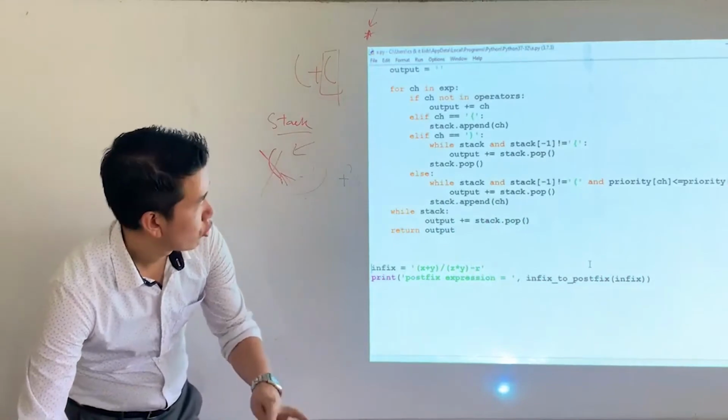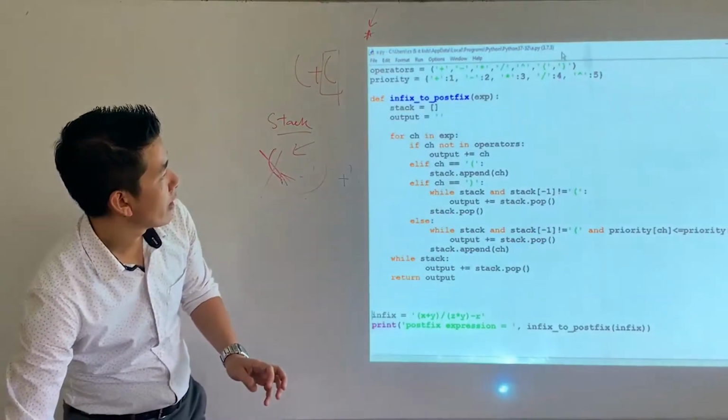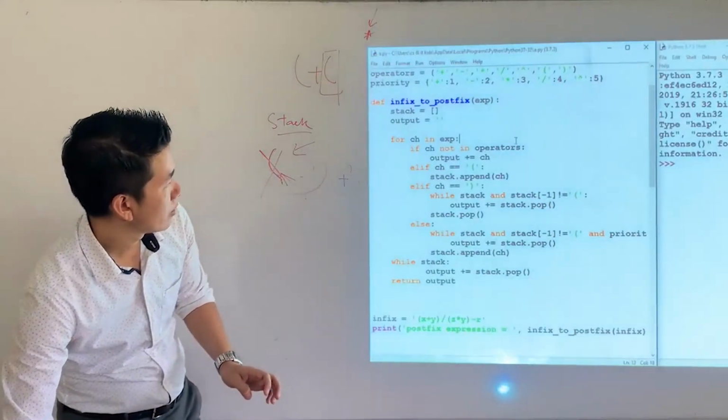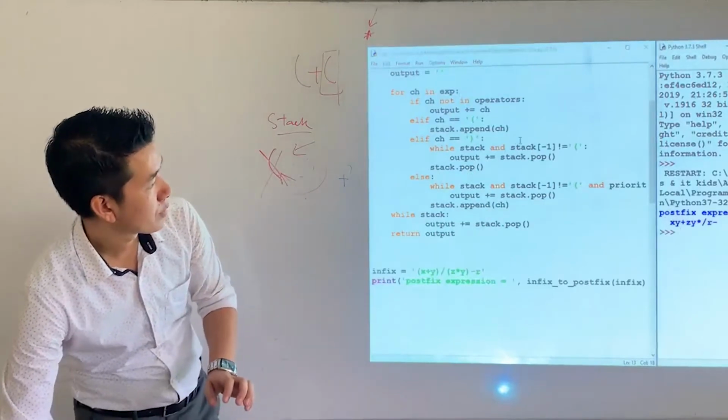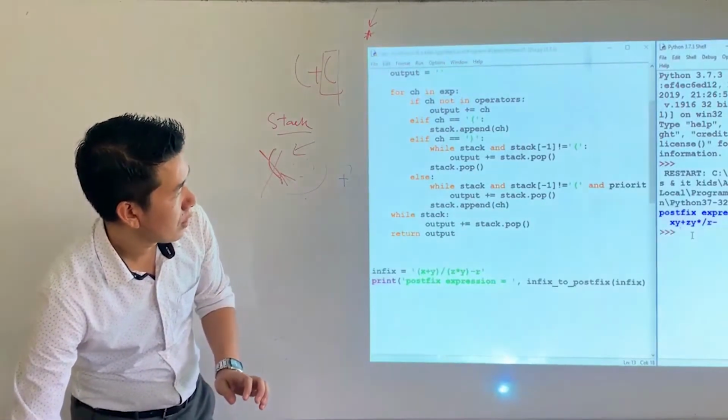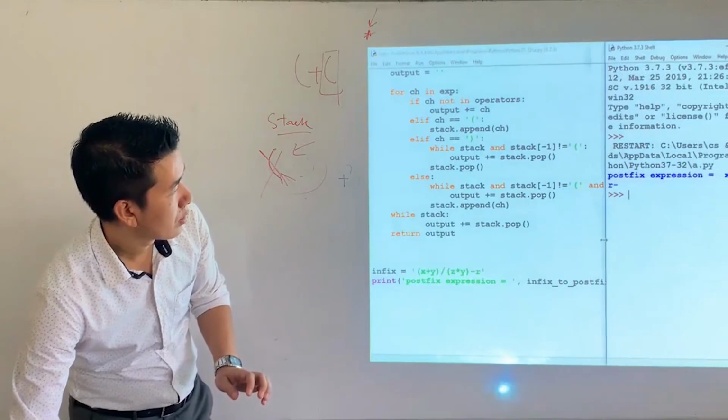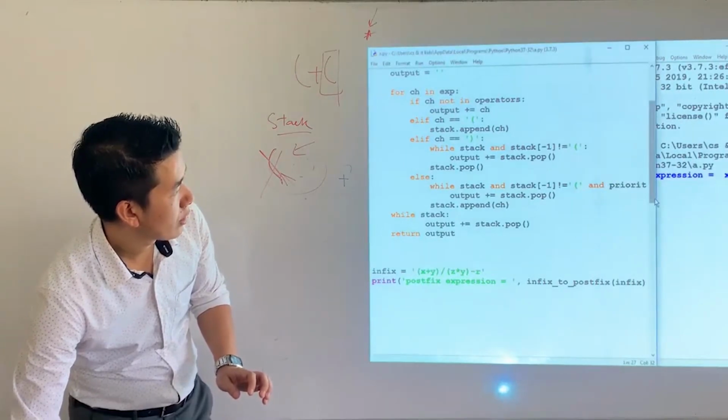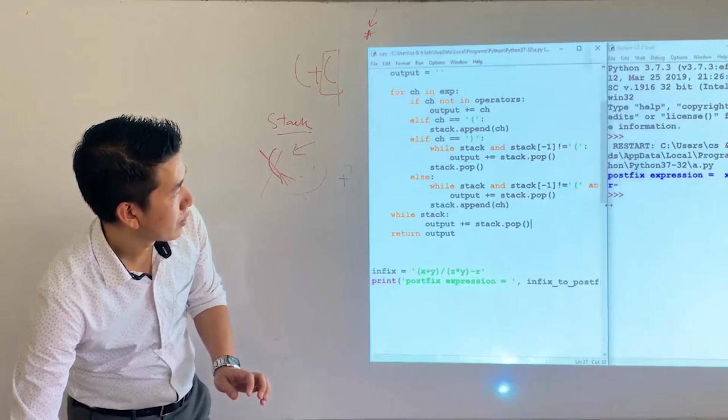Okay, I'm not too sure about the correct running of the program, but let's check. Let's see. Okay, there you go. I seem to get the correct output. Oops, what's happening?